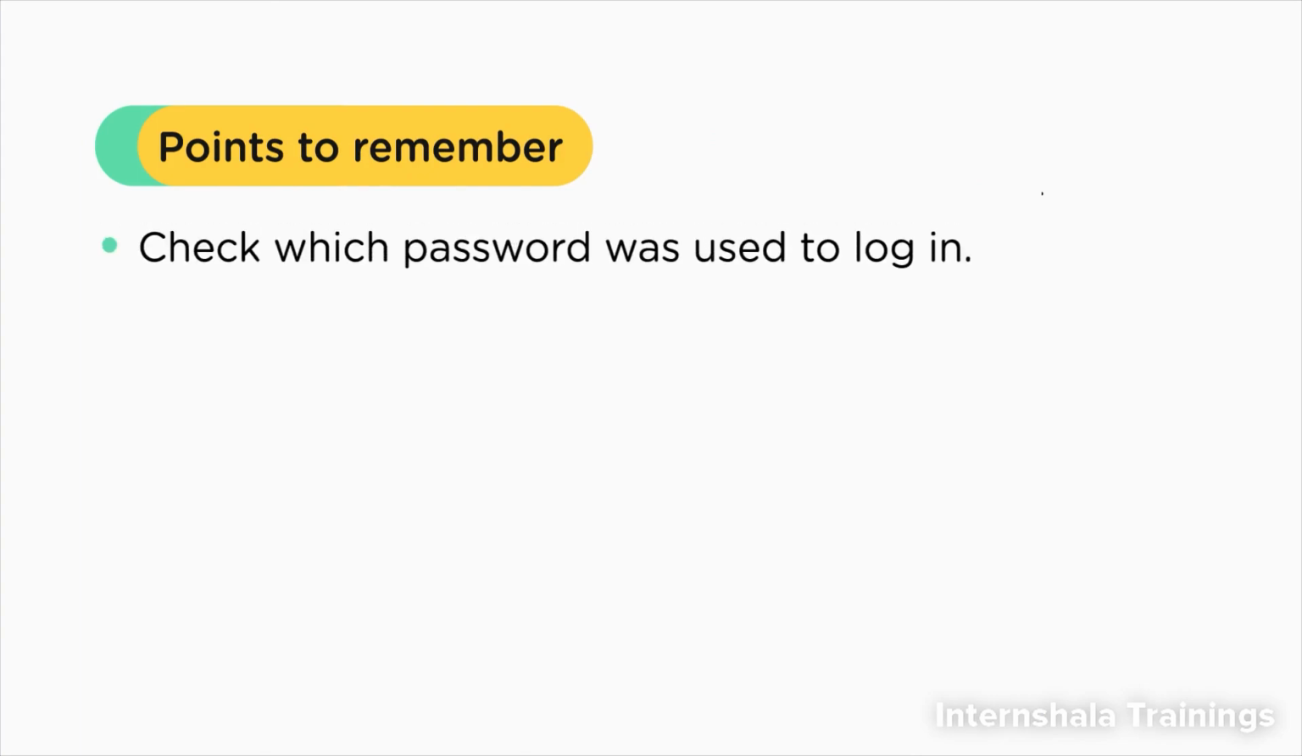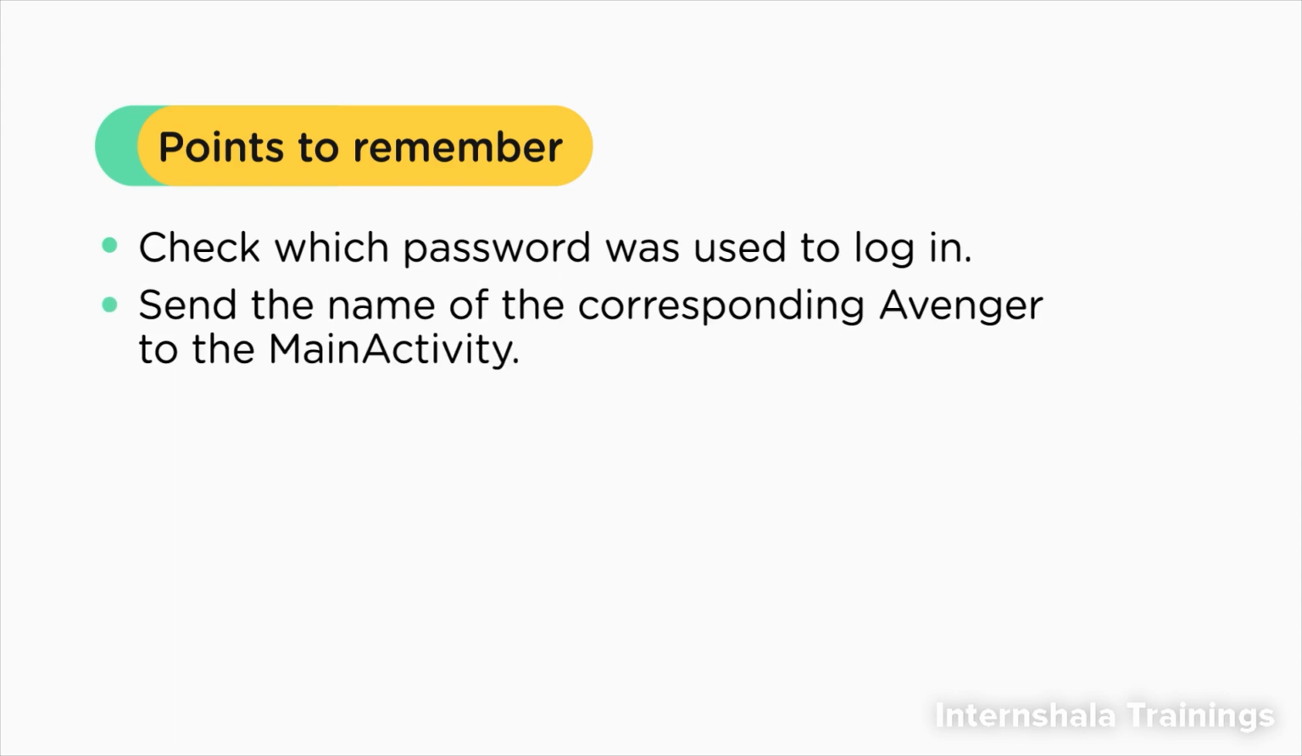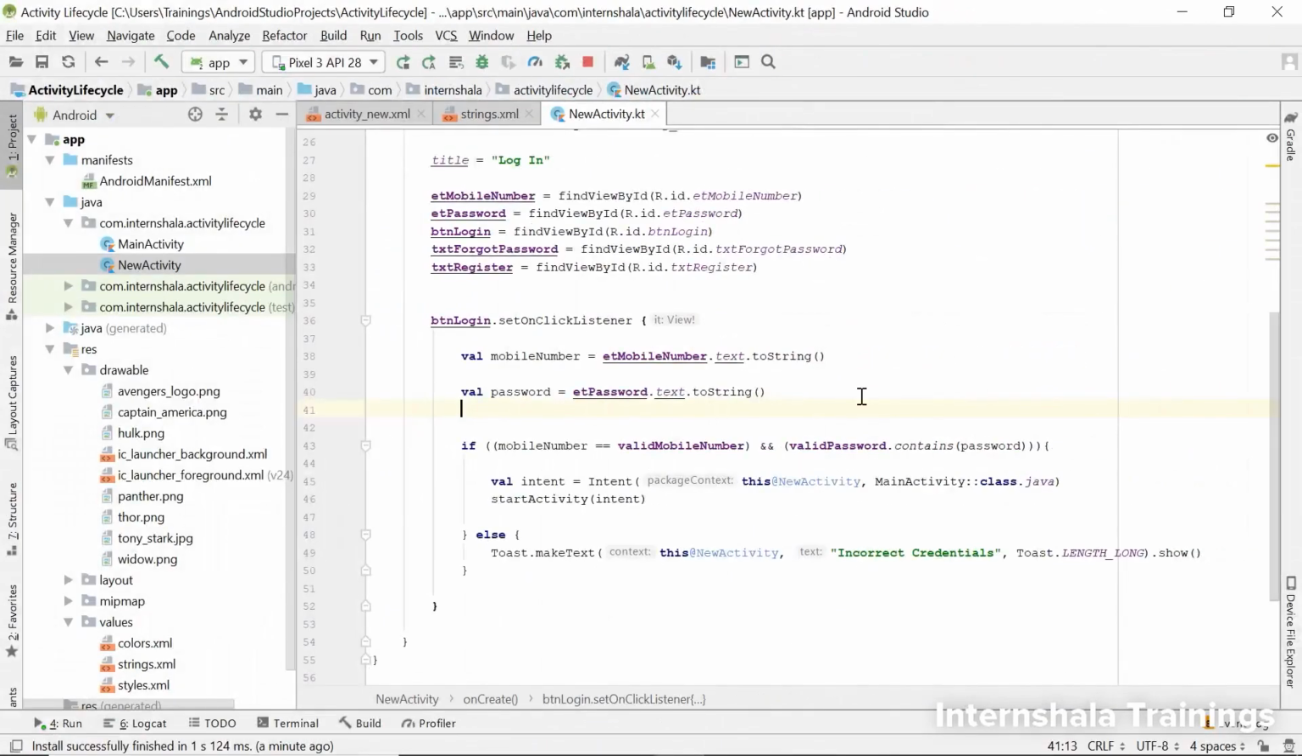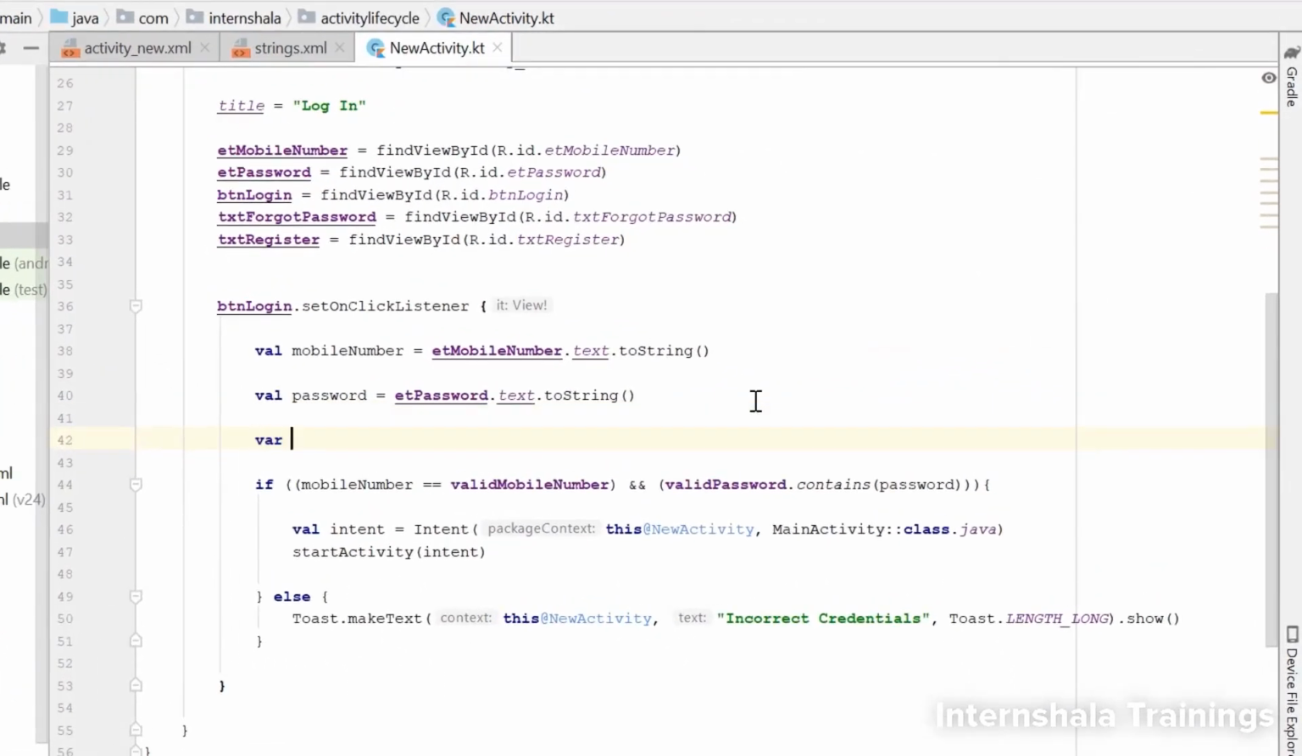First, we need to check which password was used to log in. Then, we need to send the name of the corresponding Avenger to the main activity. Now, this name that has been sent will be set as the title of the main activity. Sounds like a simple step-by-step job to do, yes? Why wait then? The first step is to declare a new variable that will store the name of the Avenger.